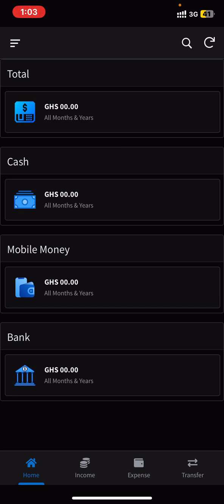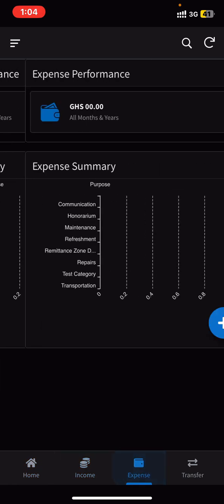This video gives an overview of the GL Finance interface. The GL Finance interface has four primary views. We have the home view, which I am currently on, the income view, the expense view, and the transfer view.